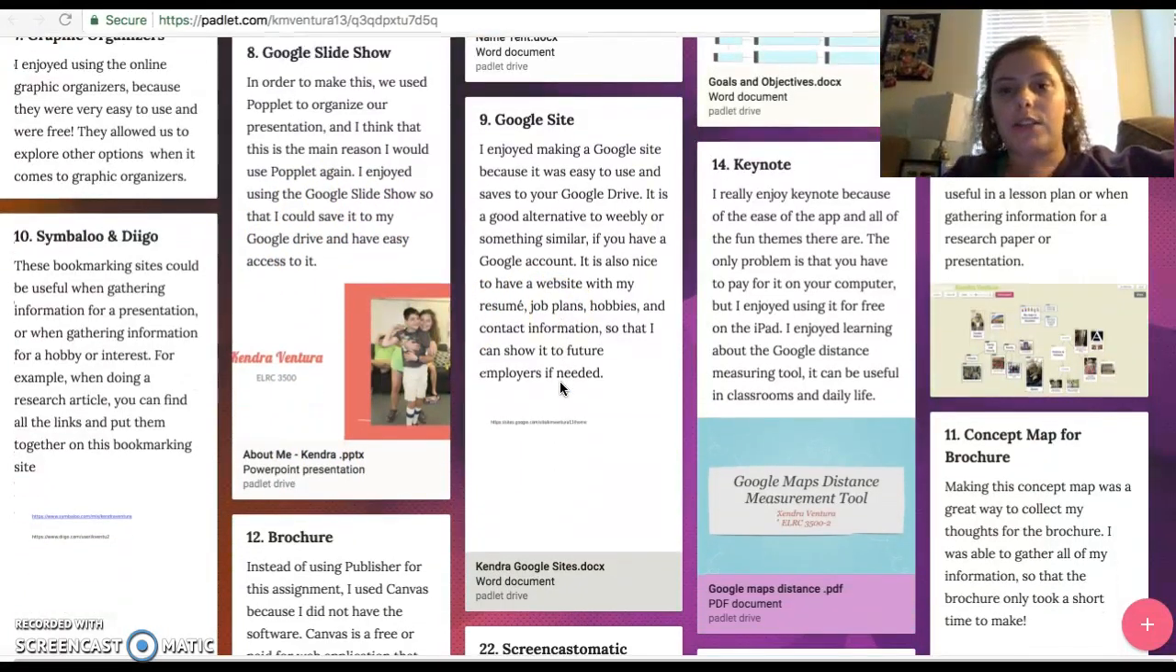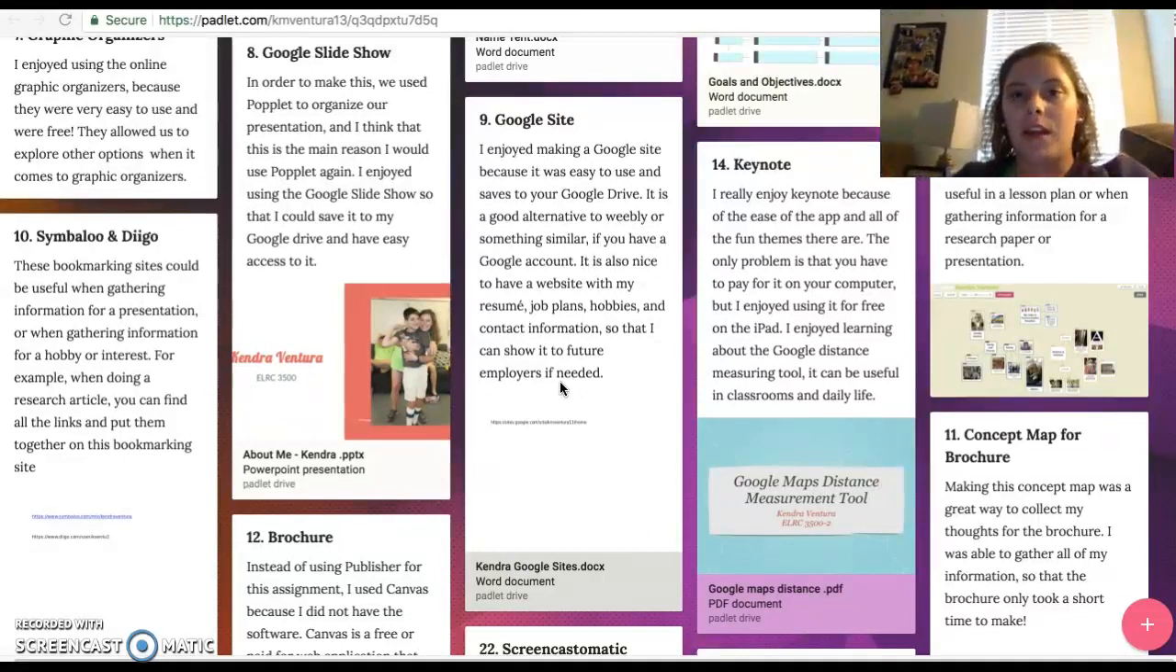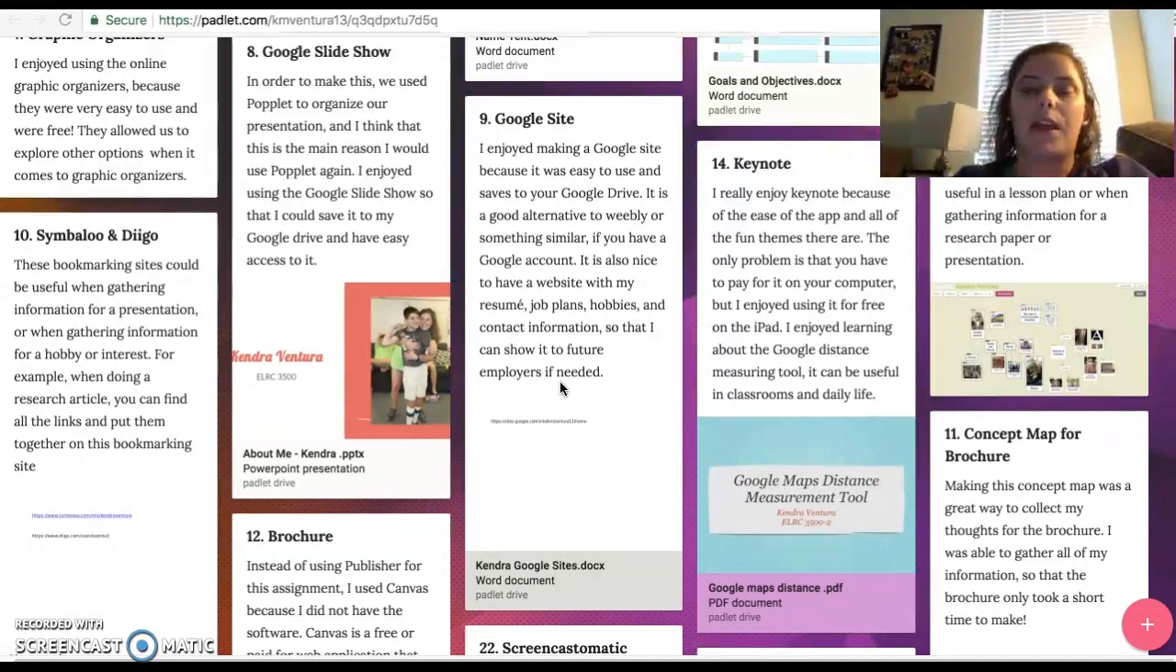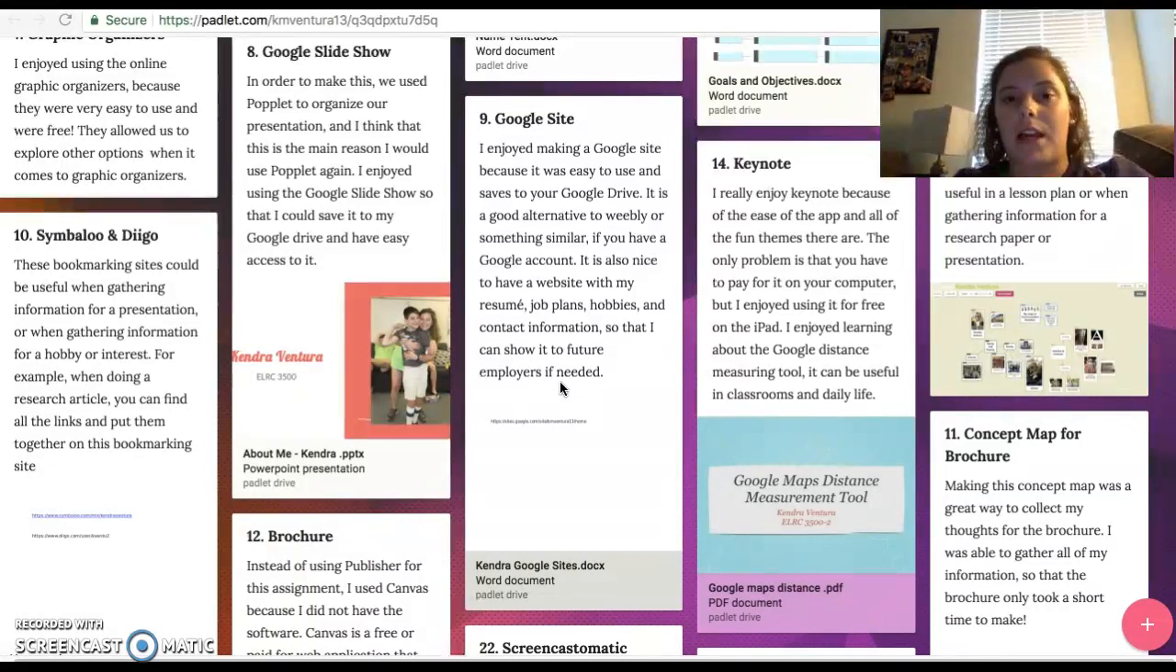And next is the Google site. And I enjoyed making this because it was really easy to use and it saves directly to your Google Drive. And it's also a good alternative to Weebly or something, because most of us already have a Google account. So you don't have to make another account on Weebly or any other website. You can just sign in through Google. And it was nice to have that full website of all my resume, job plans, hobbies, contact information, etc., so that I can show it to people in the future if I need to. And I have the link to that down here.